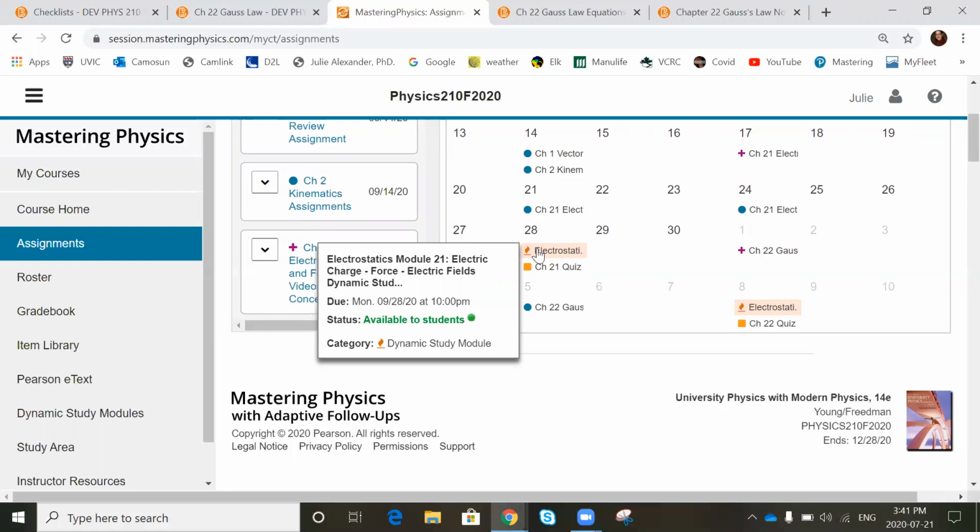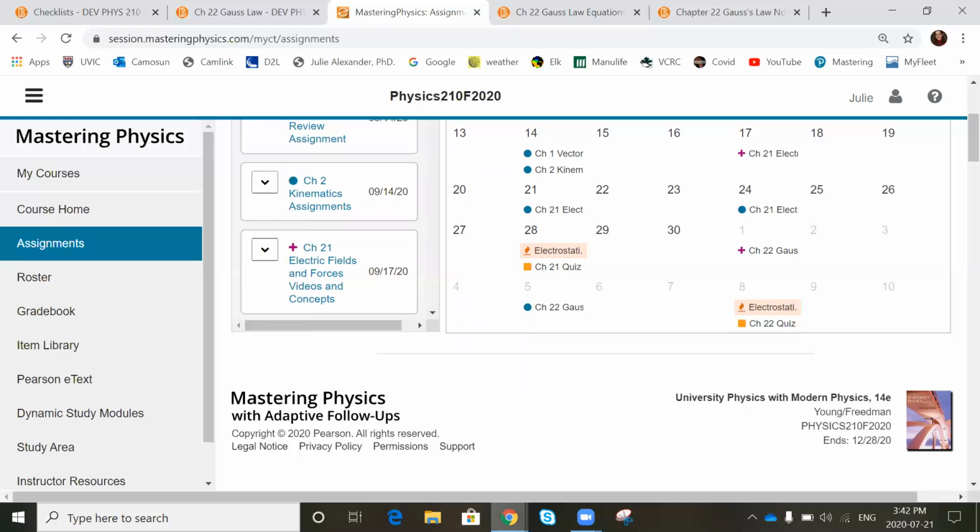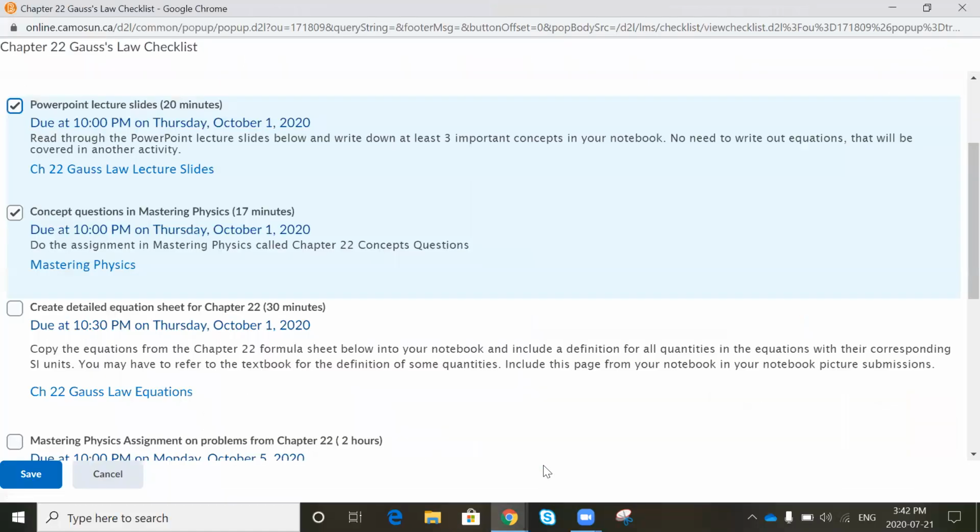At the end of every chapter in Mastering Physics, there is a quiz. It's a timed activity, which means once you start it, you have 1 hour to complete it, and it is due at a specific time. You can start it whenever you want, as long as you're finished by 11:30 on this particular night. Okay, then you go back to your checklist after you've done that.